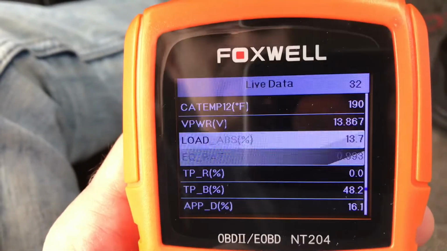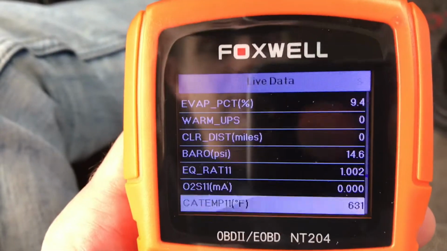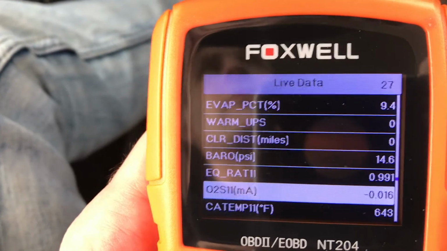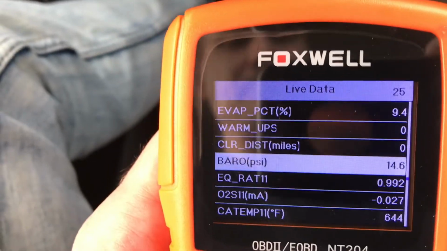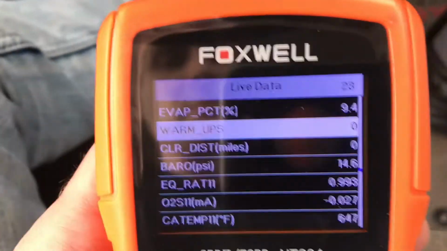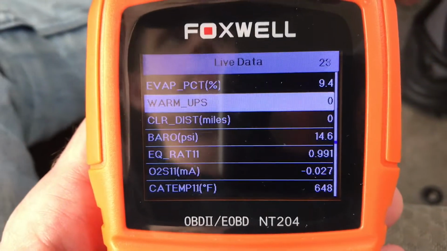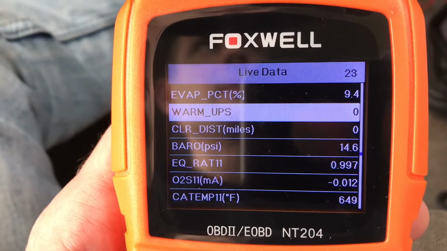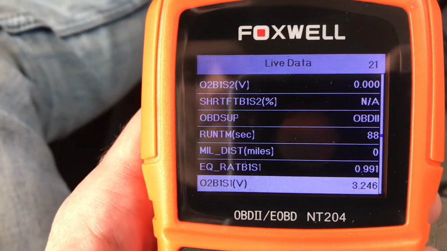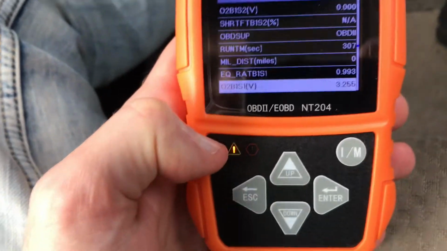So again, guys, it just gives you a ton of information to help you diagnose any sort of emissions related issue, drivability, or performance related issue. Again, this is on an 08 Toyota RAV4. You can use this with any vehicle out there, 1996 or newer, as long as it has that OBD2 diagnostic port. You can plug this Foxwell, this little gizmo, in here.